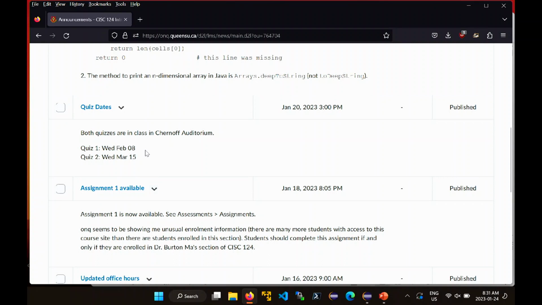Also, your quiz dates are set. I never actually told you what the quiz dates are. Those will be on the Wednesday in Chernoff, because the tables in Chernoff are a lot nicer than the ones in here. So we'll write in there on Wednesday, February 8th, and then March 15th. Those will be pen and paper, pencil and paper, whatever you want. You'll just write your answers in the answer booklet, but it is handwritten as opposed to doing it on the computer.